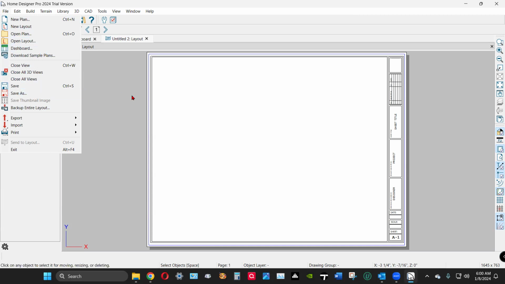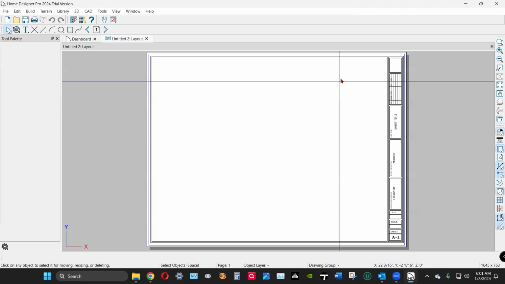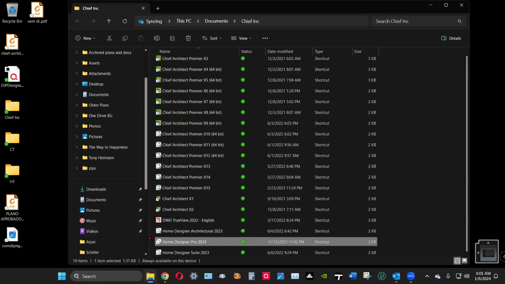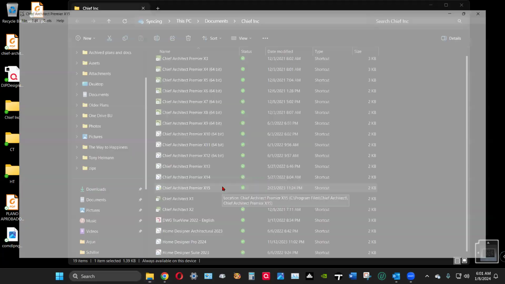I've got a blank layout here. I'm going to Save As. Oh, okay. The trial version won't let me save as. Okay, let me show you in Chief Premier then. But the functions are similar. Okay, I'm just going to go over to X15. Yeah, you can't save anything in the trial version.